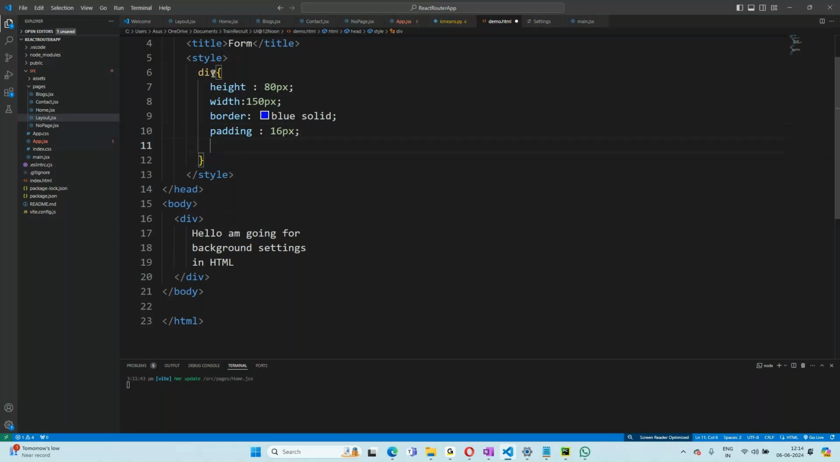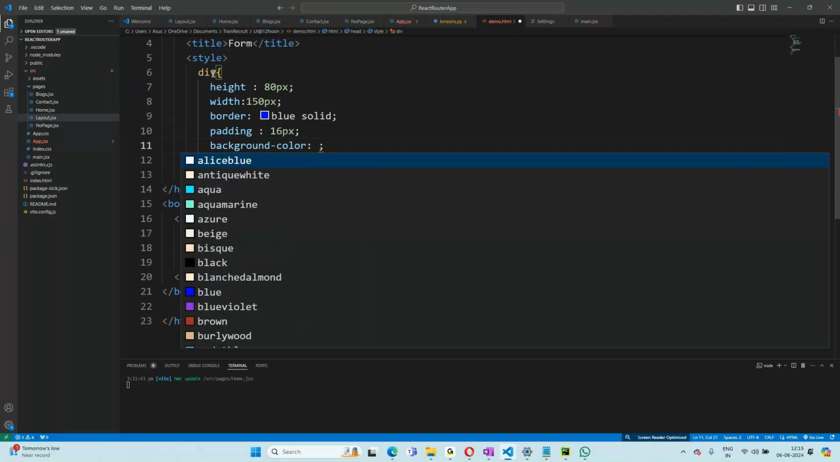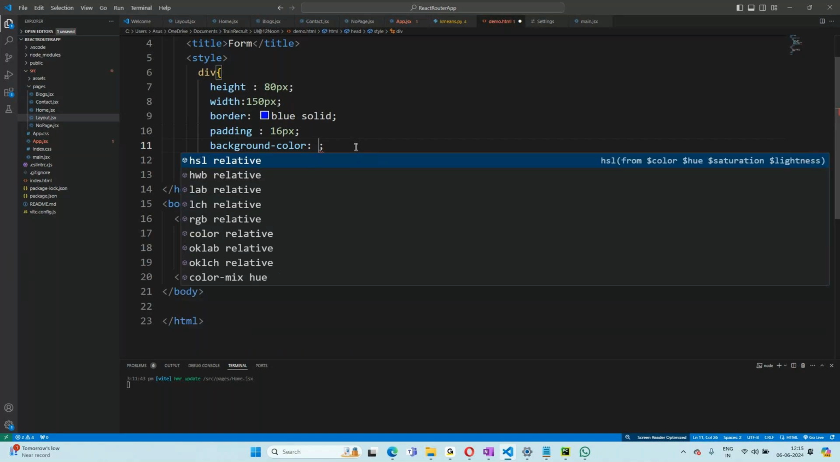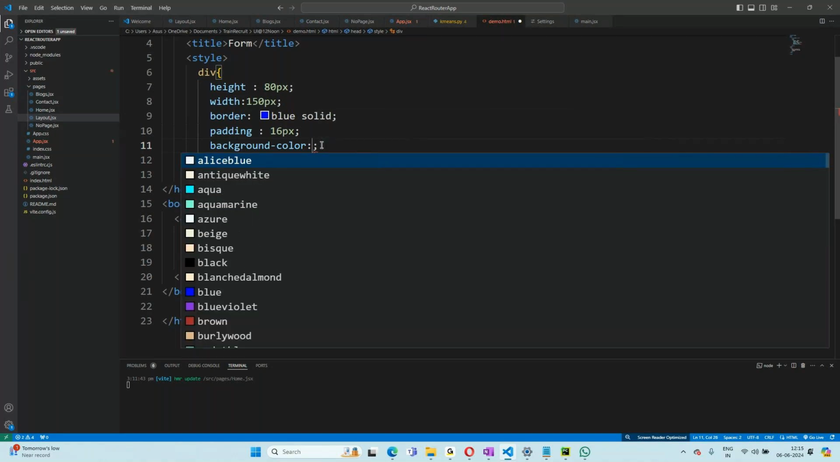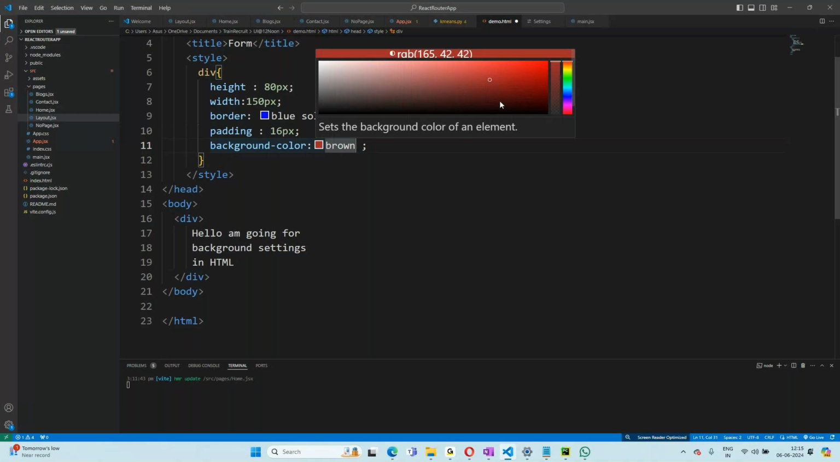Then the more important, background color. So background color, I want to give something like, okay, so we'll give some darker color. So color palette also is there. So you can select from that color palette also. Now for example, I am selecting brown color. So if you want, still you can select your favorite color from this color palette.